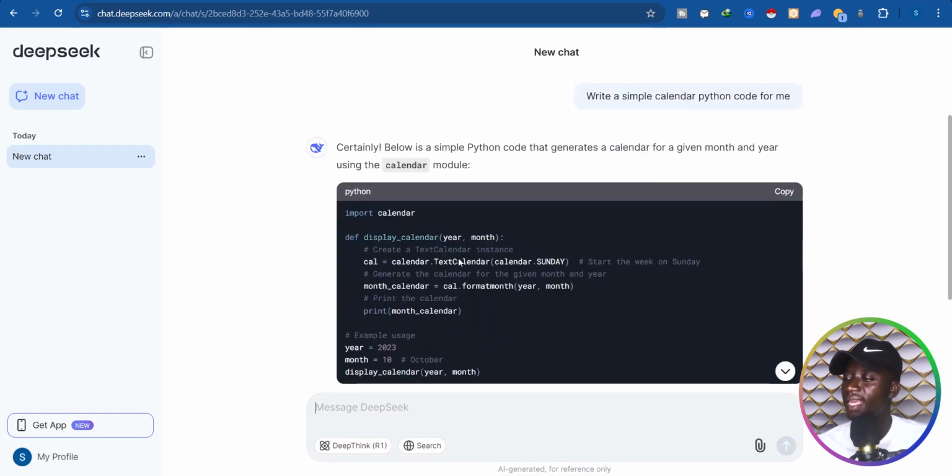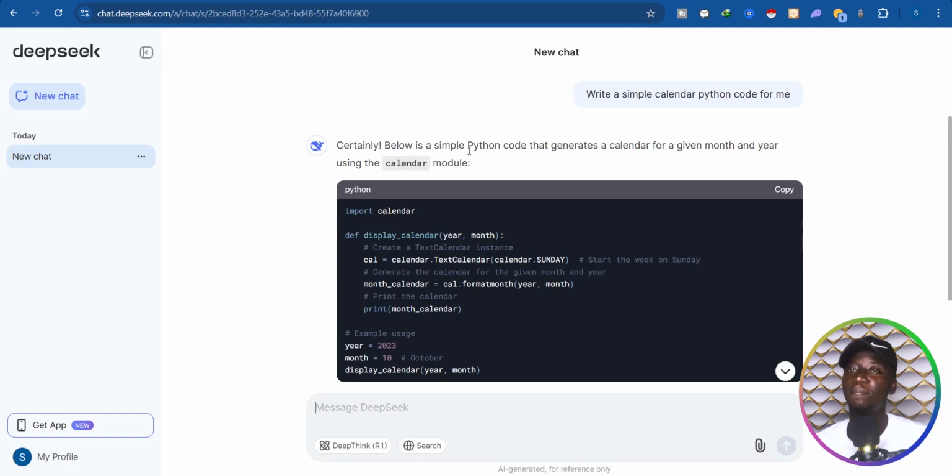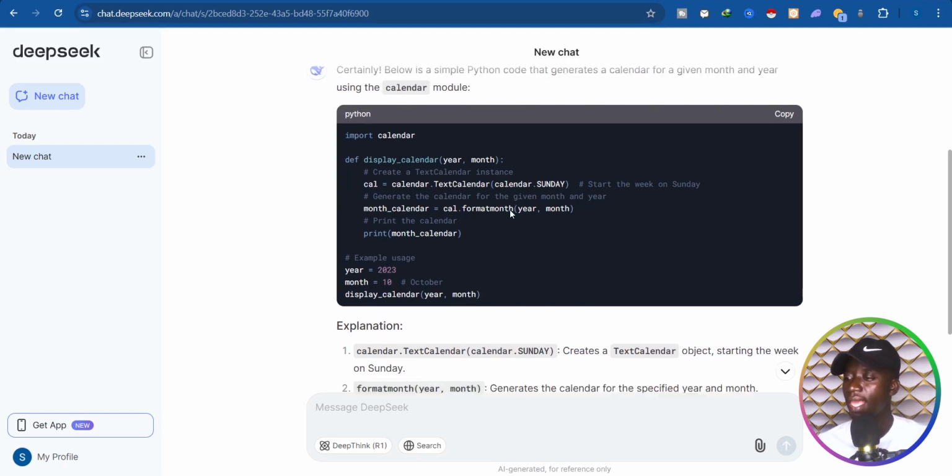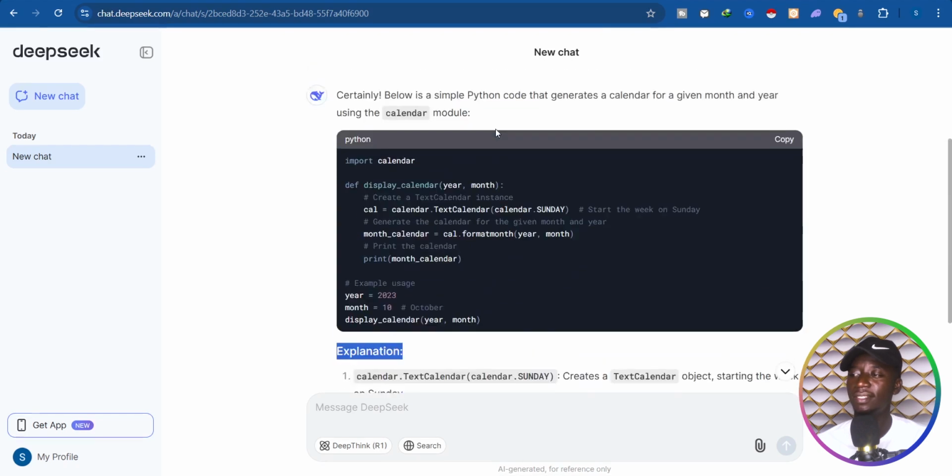All right, so as you can see, certainly, below is a simple Python code that generates a calendar for a given month and year using the calendar module. All right, so this is the code. We are going to test this code to see how accurate DeepSeek is. Okay, and this is the explanation of this code.